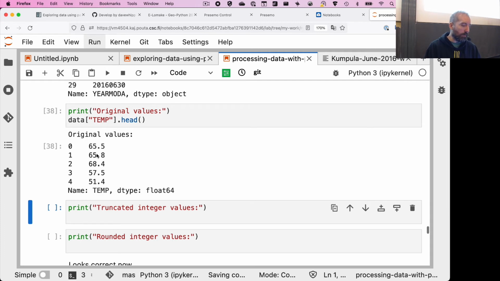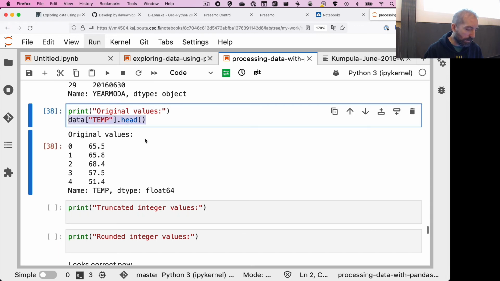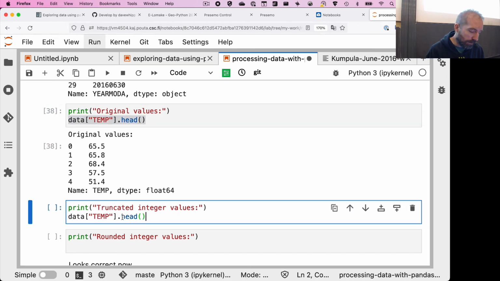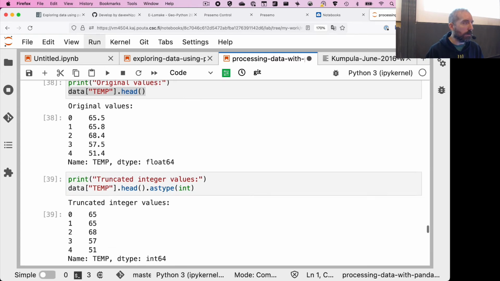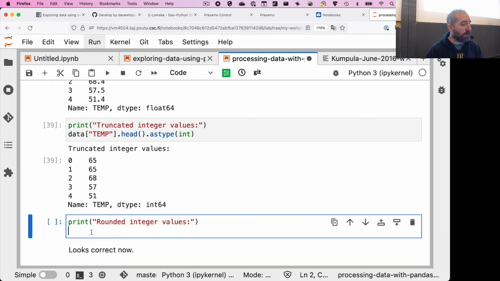So if we take, for instance, our original values here in our temp column, if we look at those, we had whatever, 65.5, 65.8. And if we take those same values, just going to copy paste this, and we did .asType int, what happens when you run this is that everything to the right of the decimal place just gets dropped. So you see that the temperature here is 65 instead of what you might expect it to be, 66. 65.8 just gets reported as 65. And so you can see clearly the problem here is that it's not rounding things, it's simply dropping everything after the decimal place.